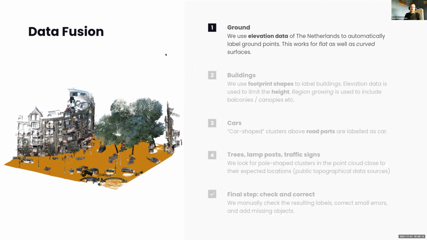So first of all, we look at ground. We use this elevation data of the Netherlands and basically find all the points in the point cloud that come within a small margin of error from the expected elevation. And what you can see in the image here is that this very accurately helps us to classify ground points in the point cloud. This is a large advantage that when you then remove the ground, all the other freestanding objects suddenly are nicely clustered. They're floating around by themselves and they're much easier to distinguish.